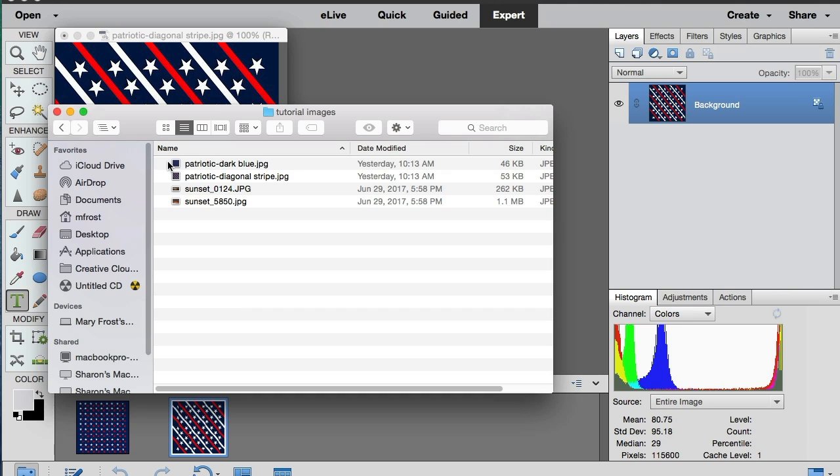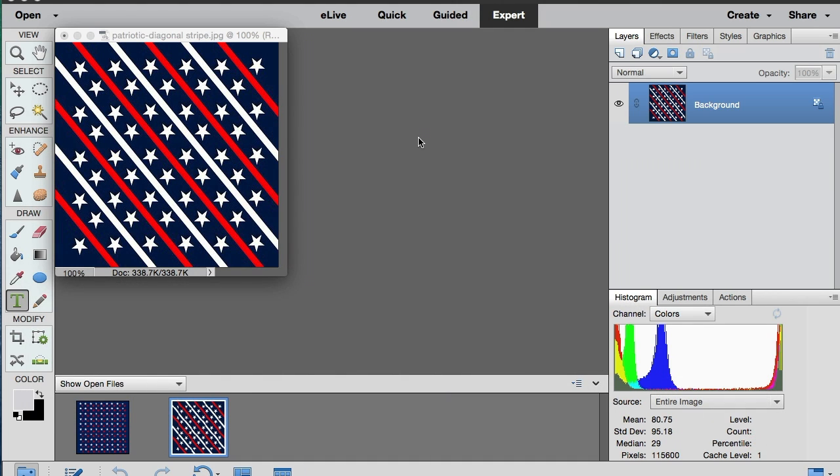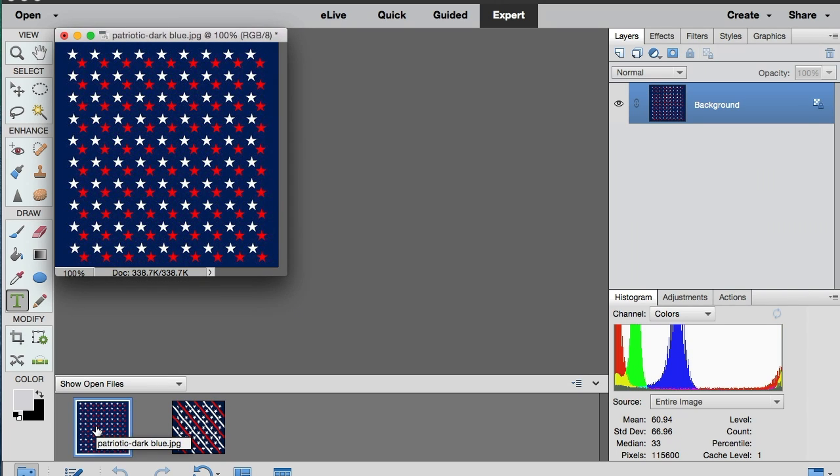Dark blue and diagonal stripe. We selected them and we clicked the open button. Okay. So we opened them and here they are on front. So we have 2. We have the stripes and we have the dark blue patriotic one. And these are the patterns that we're going to use for the text that goes in this document.